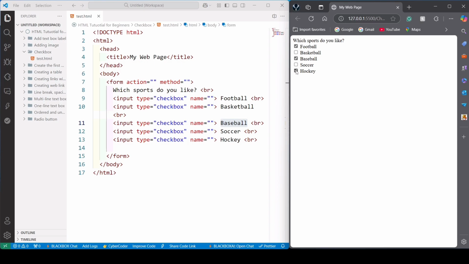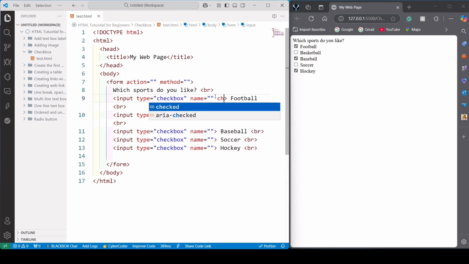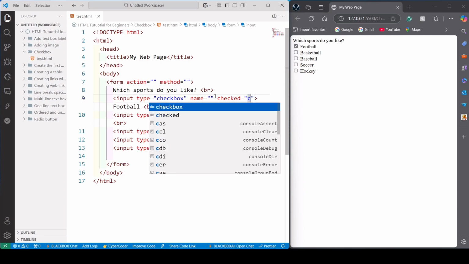Now, what if you want to force one of these options to always be selected? We can use the checked attribute. Let's say we want football to always be selected. We type in checked, which is the attribute, equals, and then checked again.